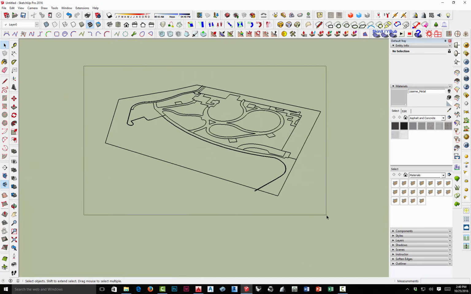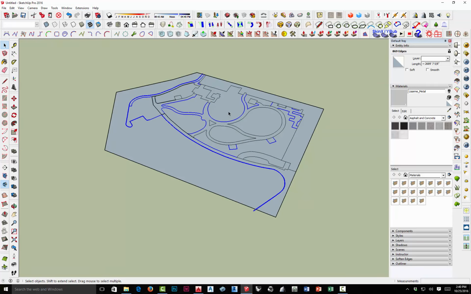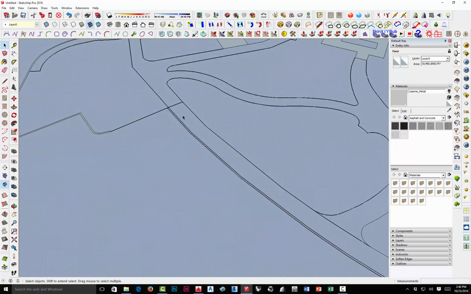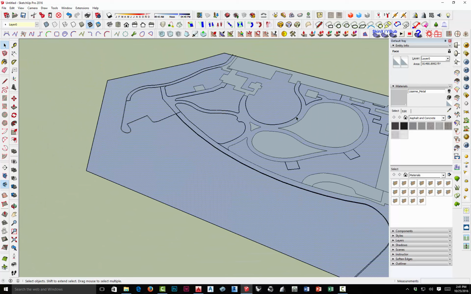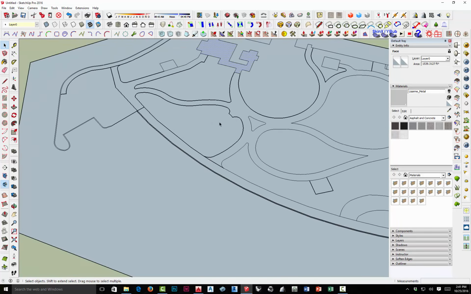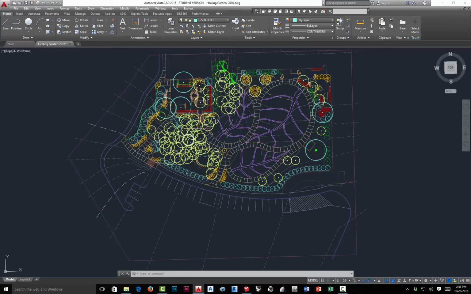Now, if I just select this and use one of these really helpful plugins, SU for you, Make Face, initially it looks pretty good, but when I click on this, you can see my curve is going through everything. There are lots of thick profile lines. It really didn't do a good job. And I also noticed that I'm missing my circle and my planting bed. So I'm going to go back and do that again. That didn't work anyway. So here we go. Back to AutoCAD.